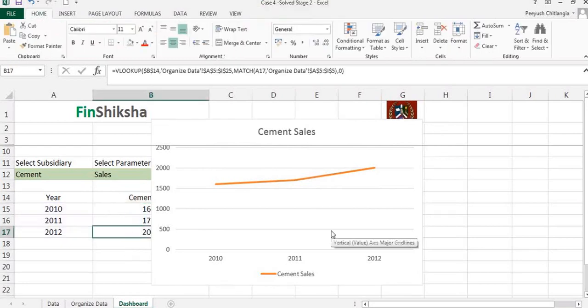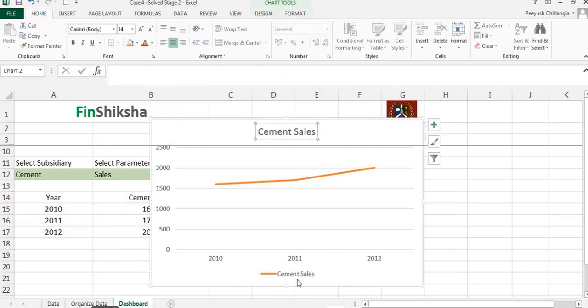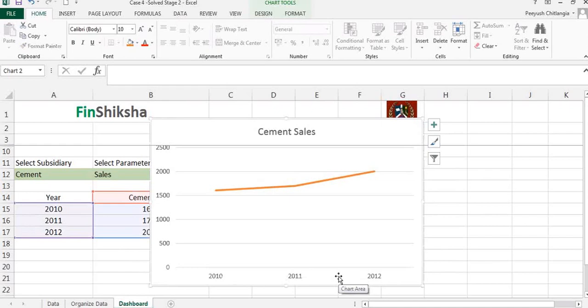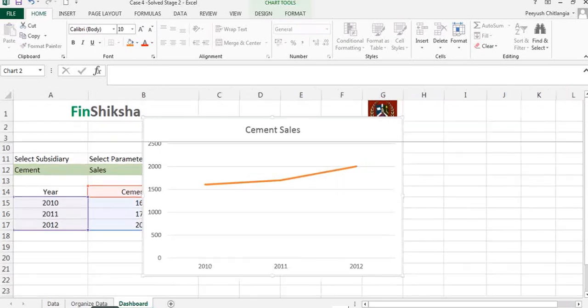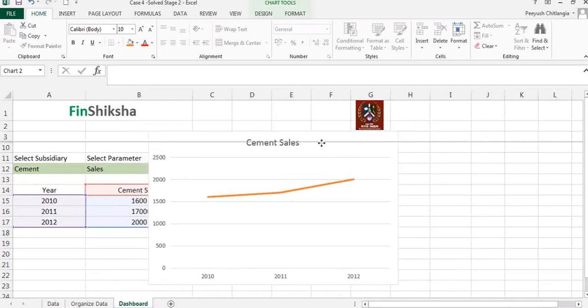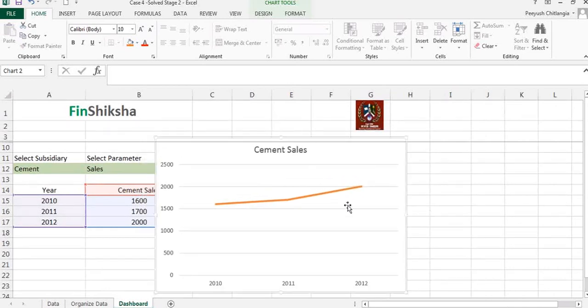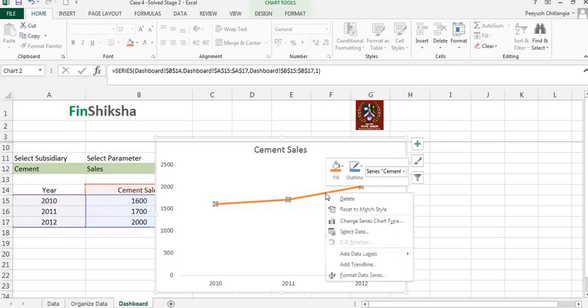Now, one thing that we see is that cement sales is mentioned here, and because we are only plotting one data point, we don't necessarily need to put the legend here. I can select the legend and delete it. Let's reduce the size a little bit. Let's try and see what else can be done. If we want, we can remove the grid lines as well, and it looks simpler.